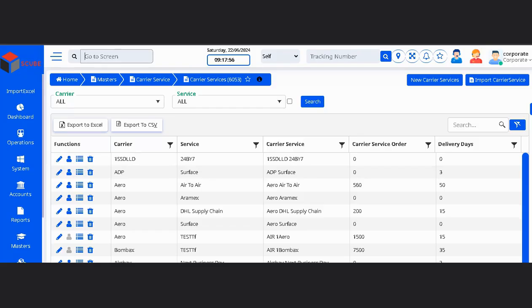Explaining how to make a link between carrier and service by using the master carrier service screen. As with all master screens, after opening the screen, it will open the list screen. To create a new carrier service link, you need to click on the New Carrier Service button.